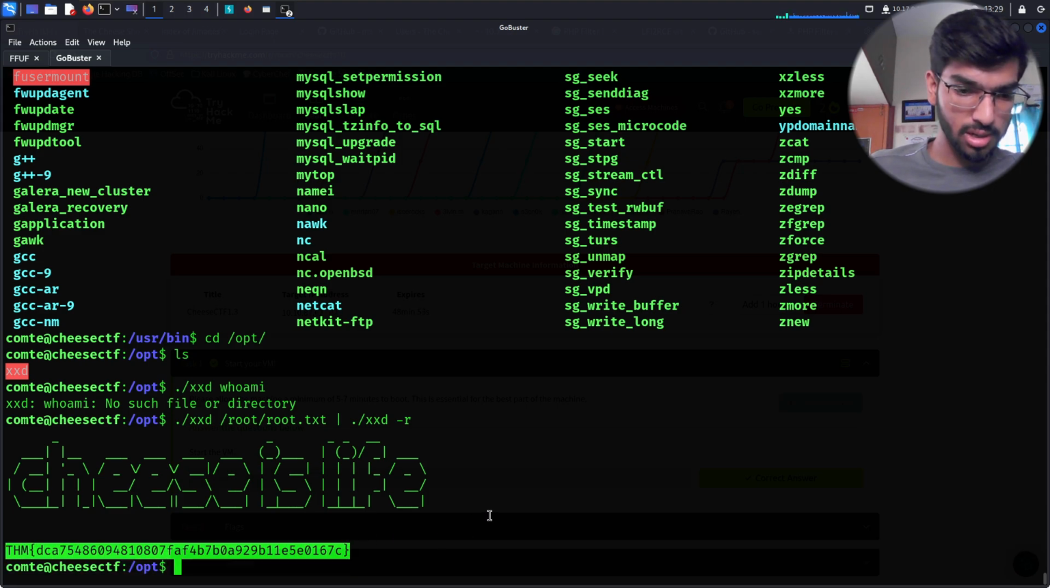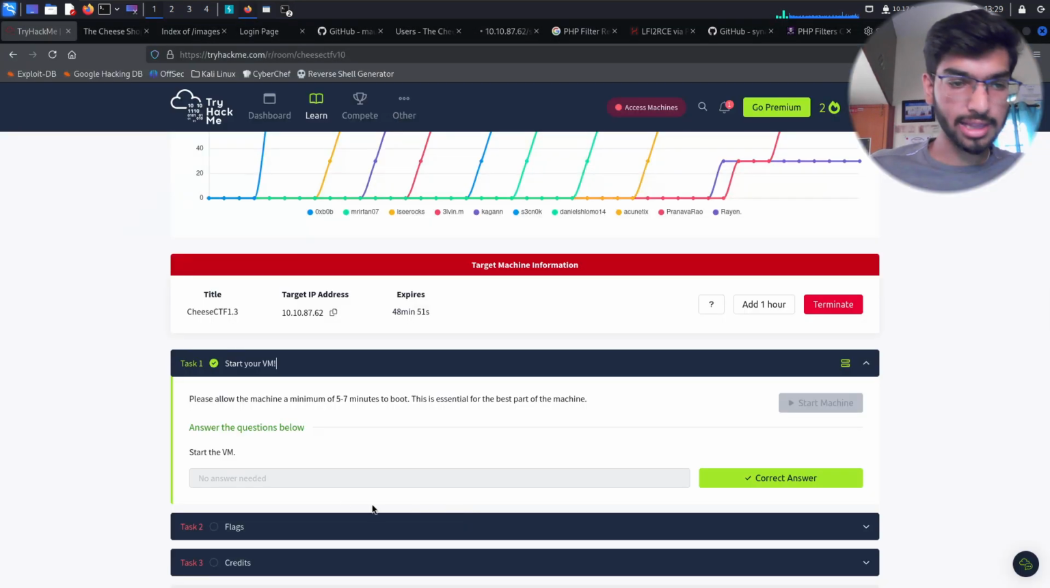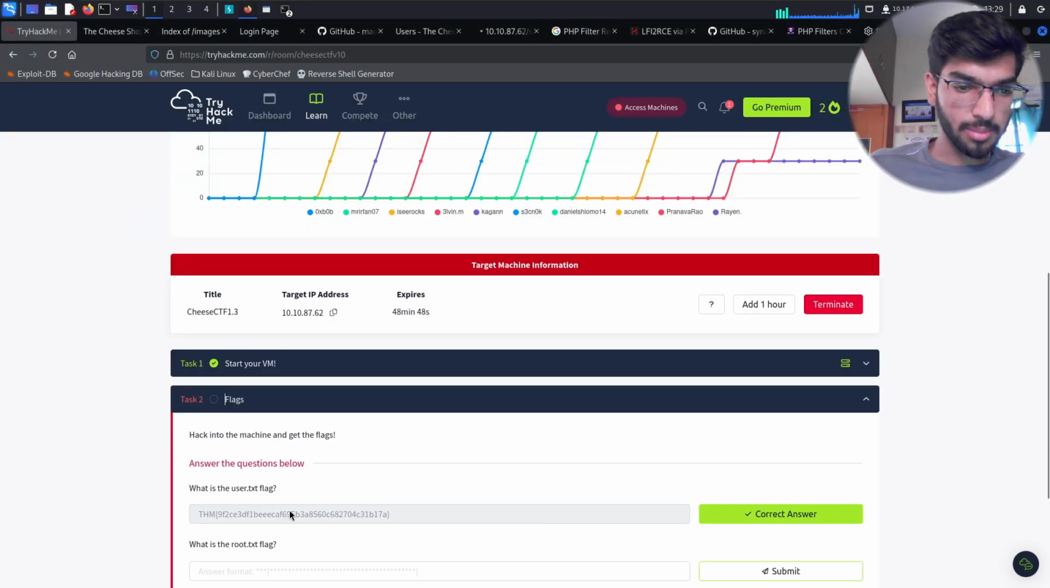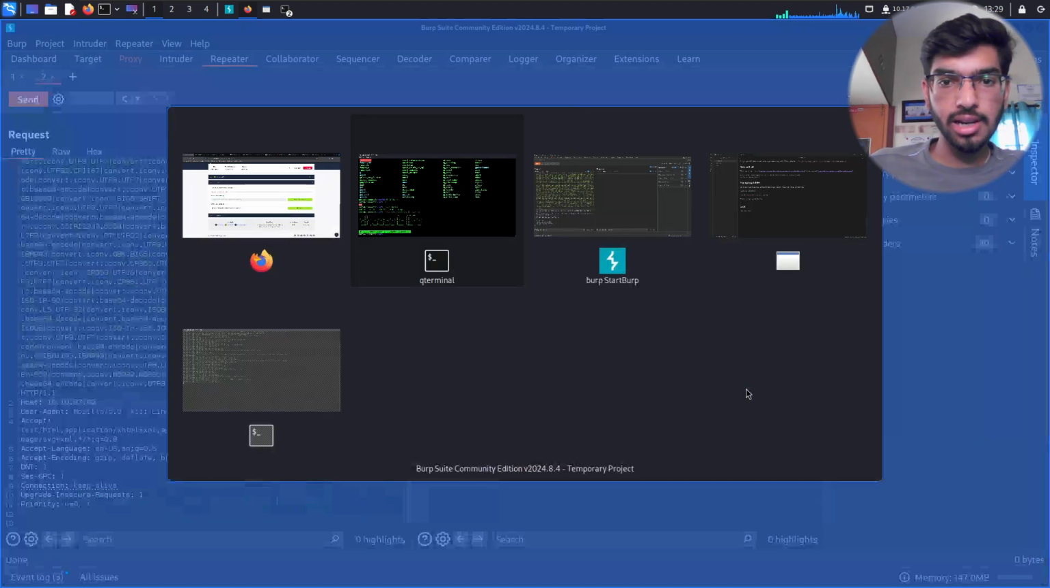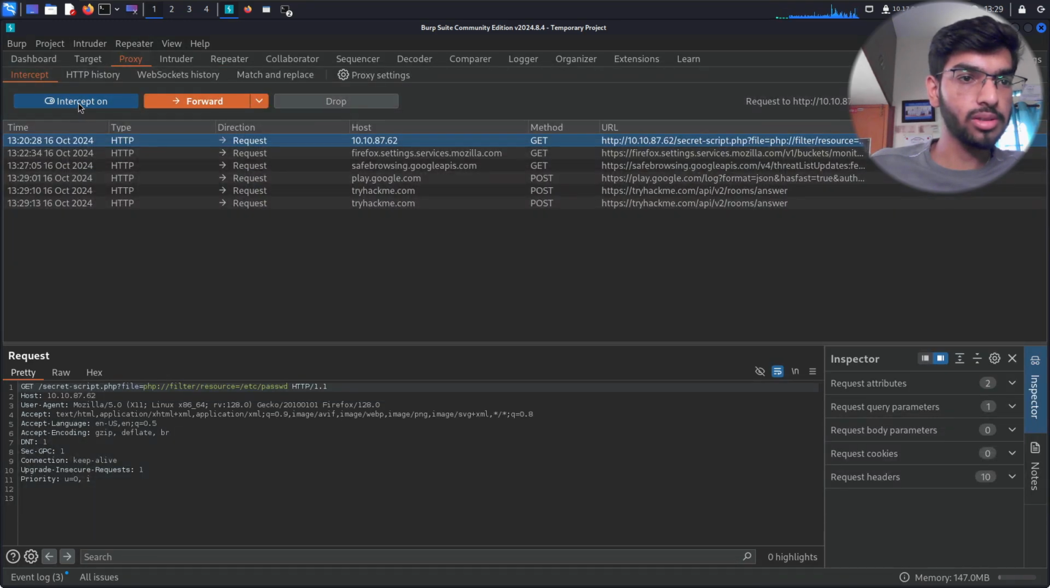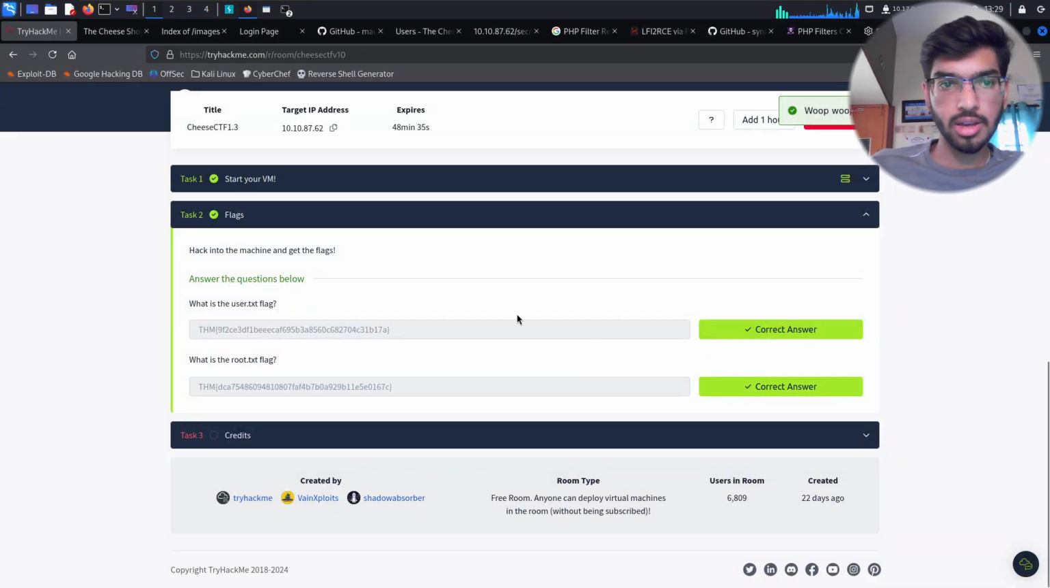Okay, that's good. So copy that and then paste it in here. This should take it. We have my proxy off. I did it. Okay, maybe since I had not turned off my Burp, that's why it got terminated. So we got the flags there.